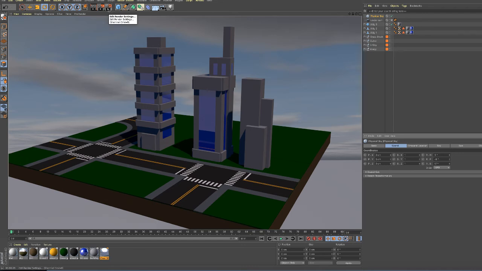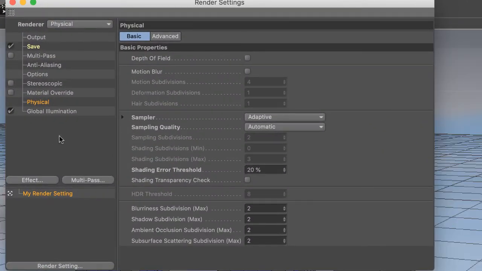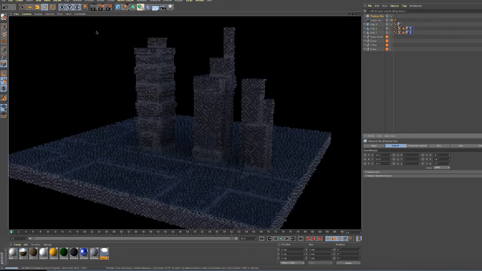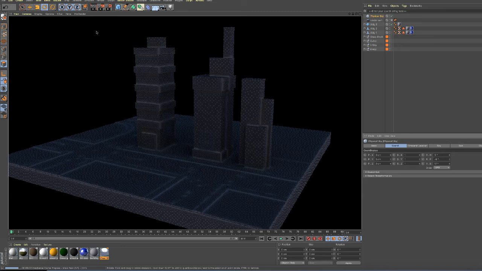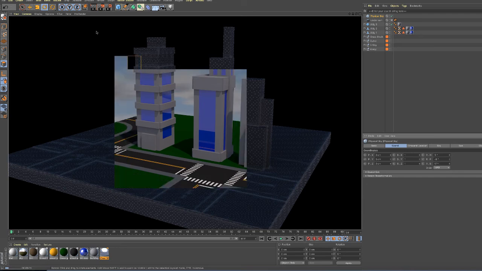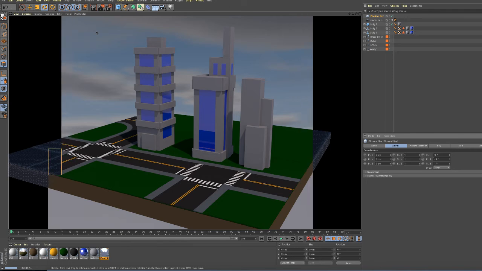Remember, our illumination has come from the sky object, right? So let's enable global illumination, and there should be a dramatic change here. It's going to take longer. So let me close this and I'll render this. It shouldn't take too long with something as simple as this. And it's looking good.